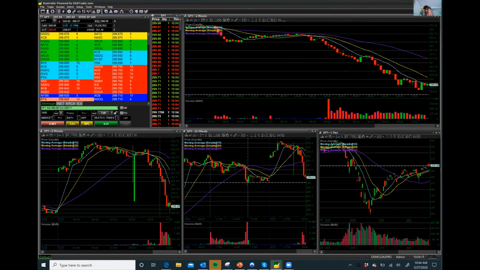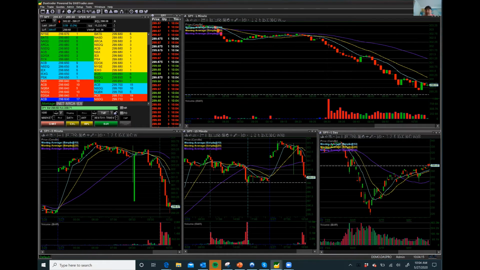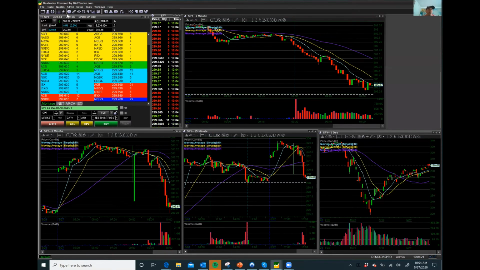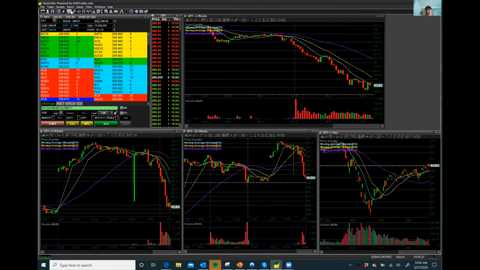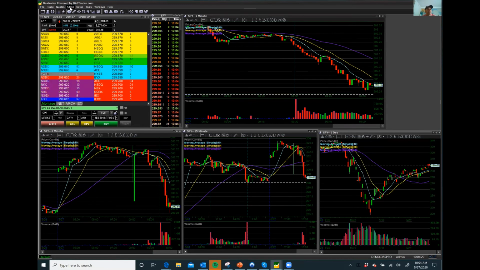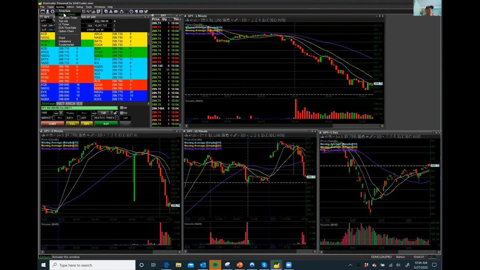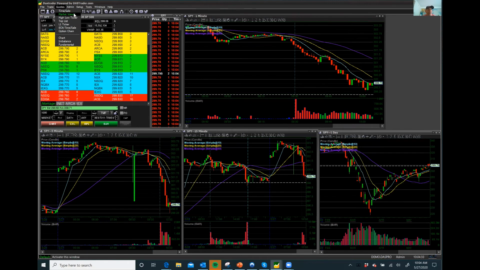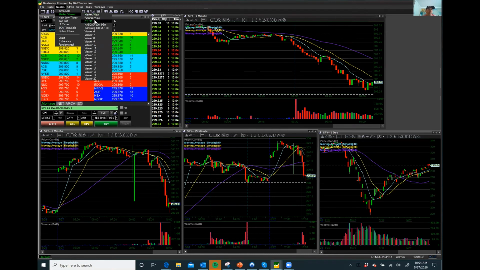So everything is configured. I got my 1 minute, my main trading time frame. I'm going to take this and make it a little bit smaller because I want to add a list of stocks. That's going to be the last little thing, my list of stocks that I'm going to add. I'm going to go to my quotes window and my market viewer.